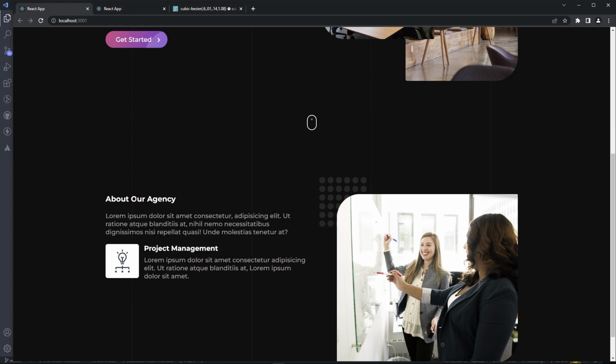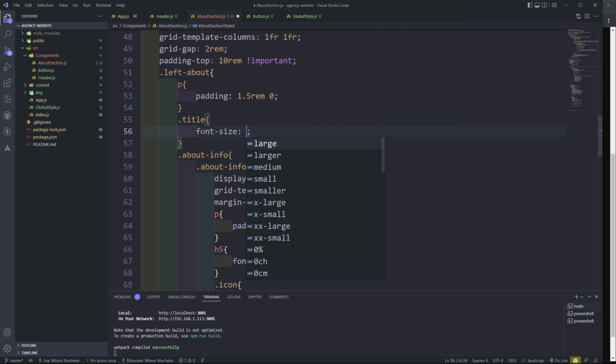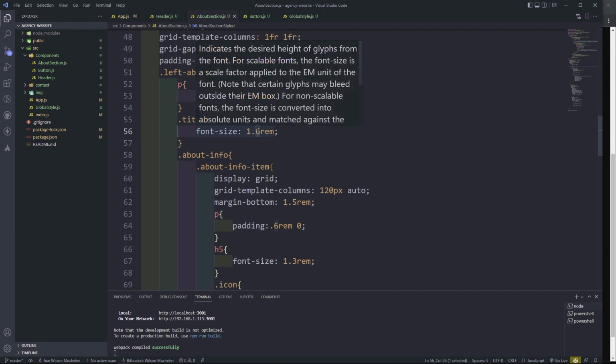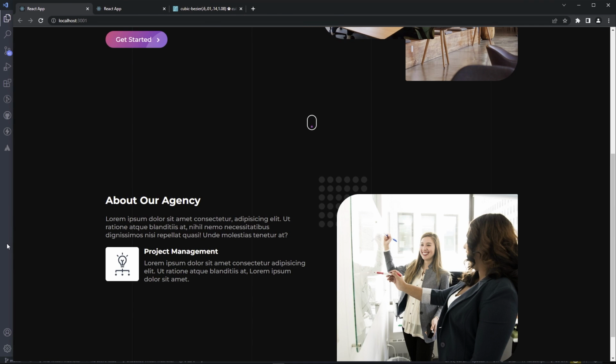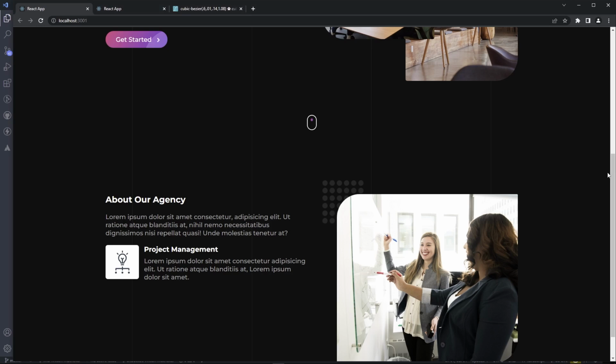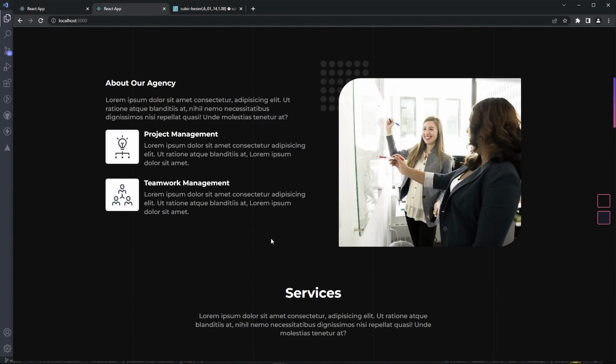I'm just thinking for the font size. Let's do 1.6 rem. Let's see what we got. I think I'll stick to 1.6 rem. I think that makes a lot of sense. Okay, I'll leave it at that. 1.6.